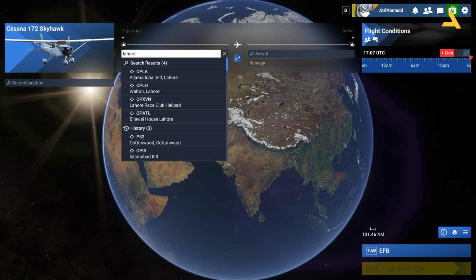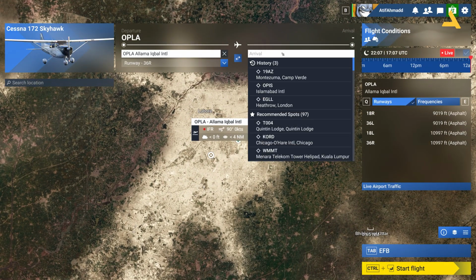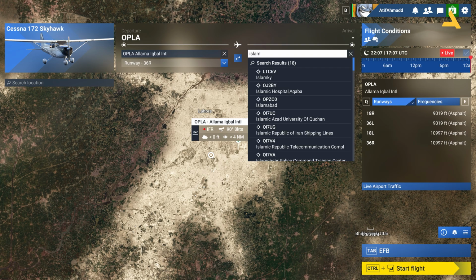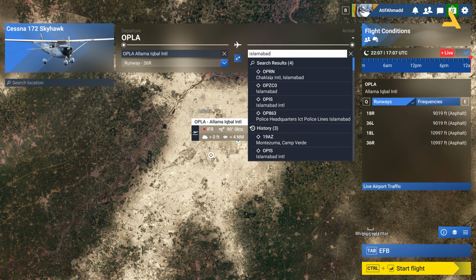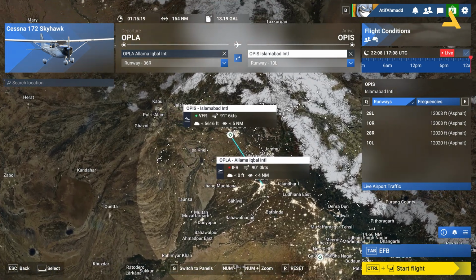So Lahore is my departure, and the arrival is Islamabad International Airport, OPIS. Sorry, I said Islamabad International Airport for Lahore. Those two names almost rhyme, and I just got confused. So these are the two airports that I'm using for this flight.